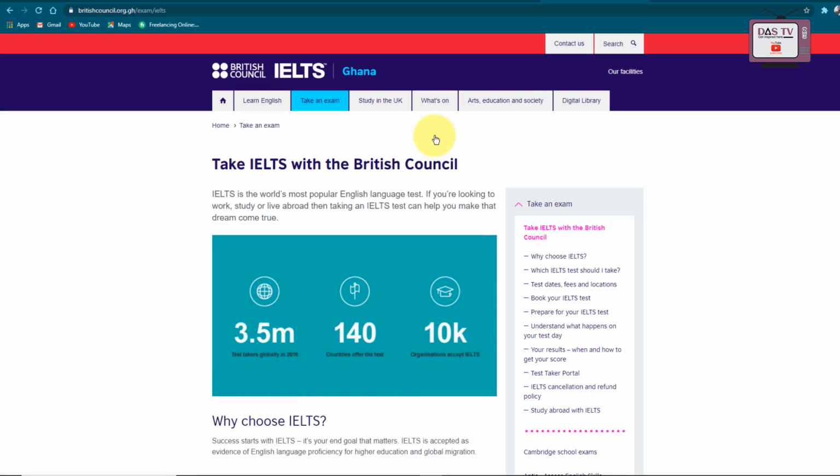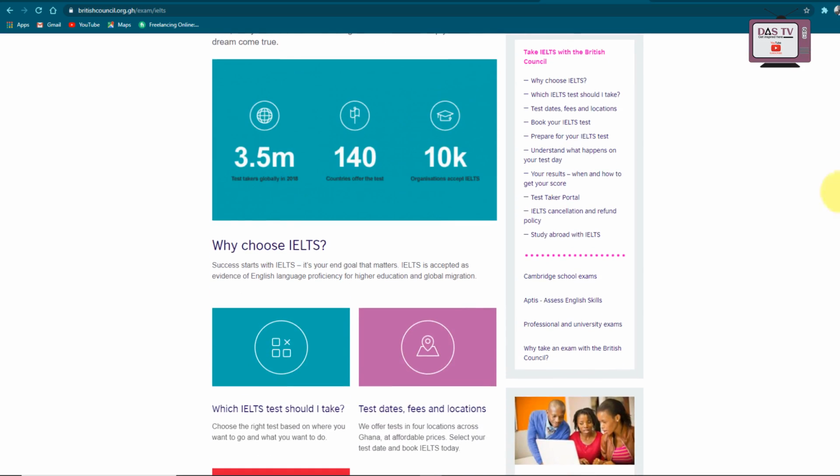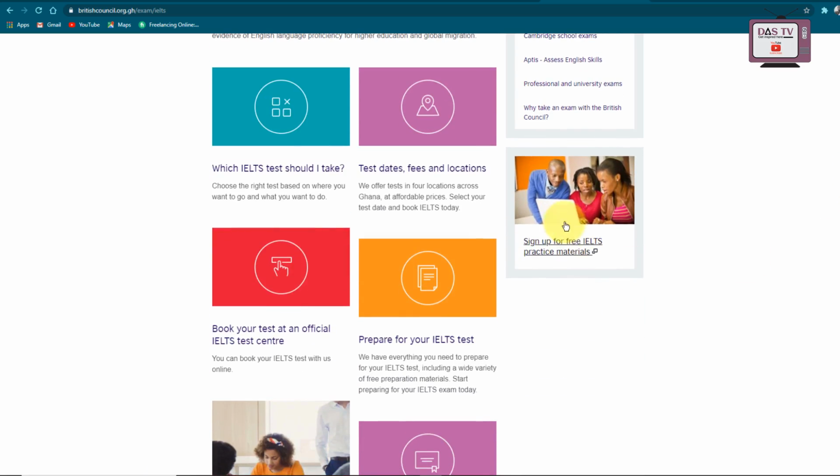Like the previous page that opened, there is a lot of information here too that you can read, especially if you have no idea about the IELTS. Why choose IELTS? You can possibly read and get to understand why you have to write these exams. There is a lot of information over here. Which IELTS test should I take? Test dates, fees, and a whole lot of that. So you can read them before you move on to the next step.